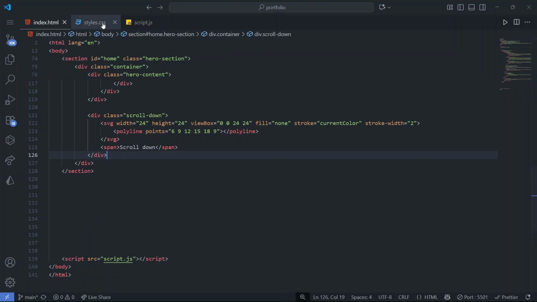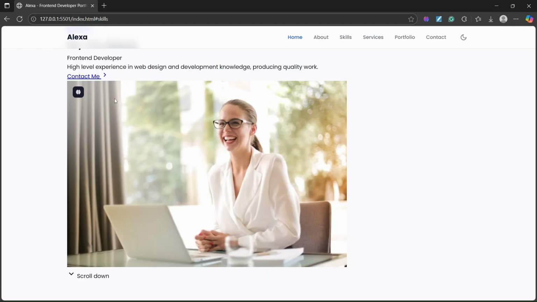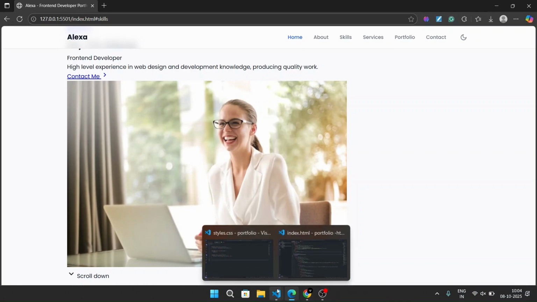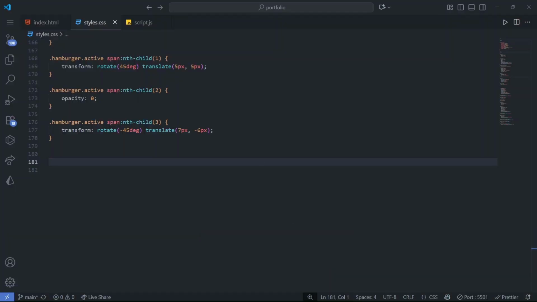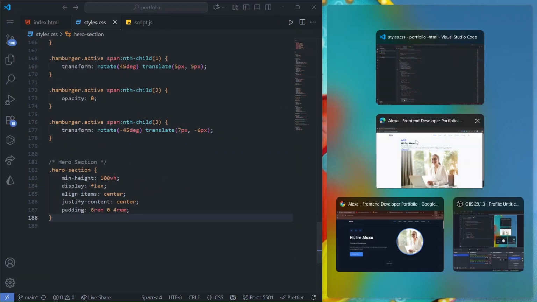Then let's style everything that we have used. So you can see that currently without styling it is showing like this, right? Now we have to style everything. So let's style one by one. First of all, we are going to style the hero section class. So in the hero section class, let me make it small and show you.